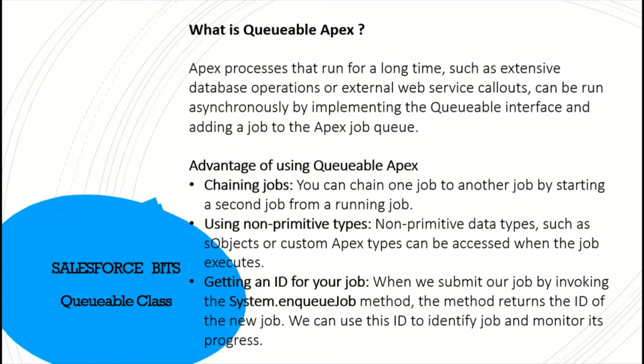So that's about Queueable Apex. What are the advantages of Queueable Apex? The first thing is chaining. You can chain one job to another, which means you can create a dependency from one job to another. Basically, it's called a parent job and a child job. At any point in time, you can have only one child. It doesn't mean you can have multiple dependencies; you create one child, and to that child you can create another child, and there is no limit on how many of them you can create. That's the chaining of jobs.